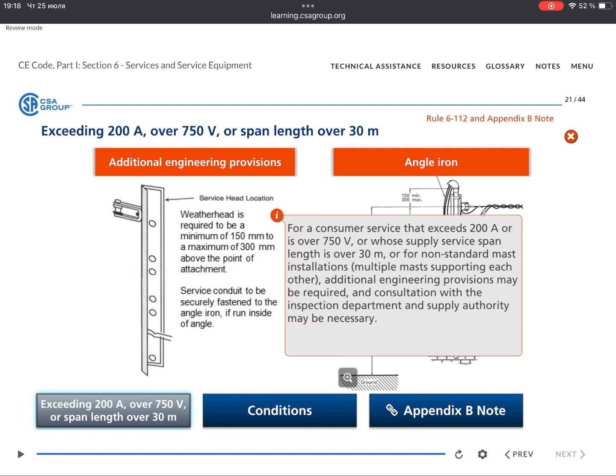For a consumer service that exceeds 200 amperes or is over 750 volts, or whose supply service span length is over 30 meters, or for non-standard mast installations, such as multiple masts supporting each other, additional engineering provisions may be required, and consultation with the inspection department and supply authority may be necessary.